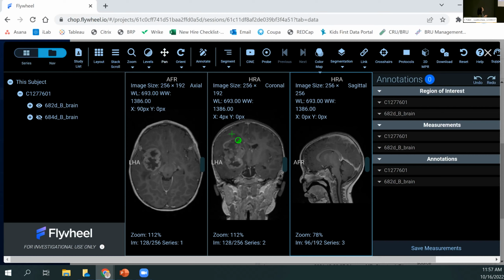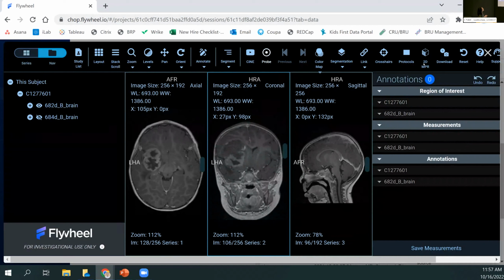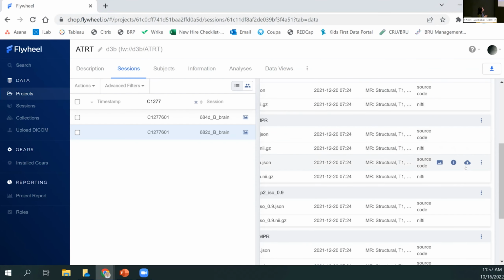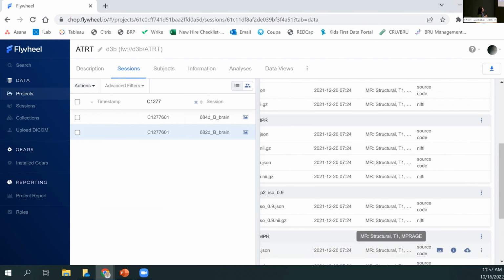I can pull up images side by side across different exams or time points. I can scroll through the volume, and I can also make measurements and save them so that they can then again be aggregated across subjects and used at a higher level. There's ability for downloading images. You can download selected time points of interest through a drop-down menu. You can also download an entire project.